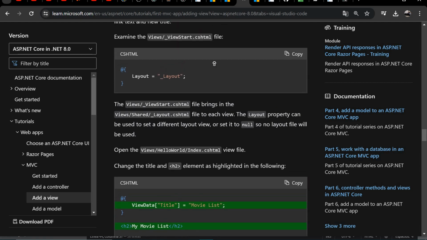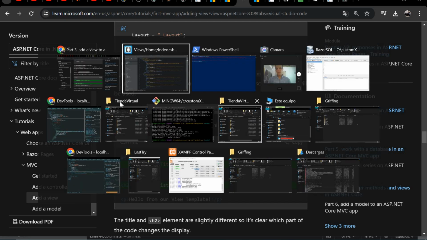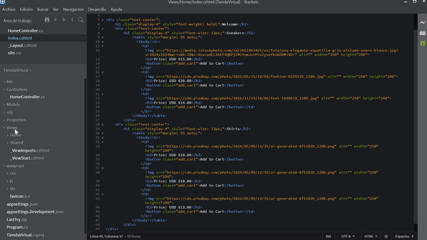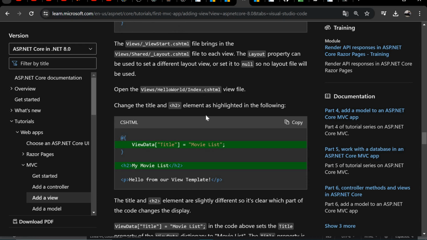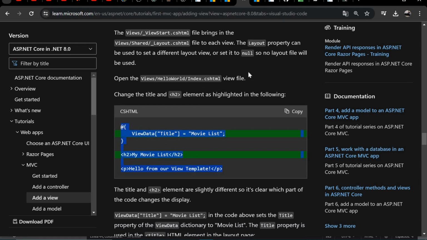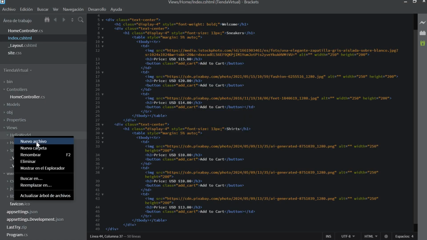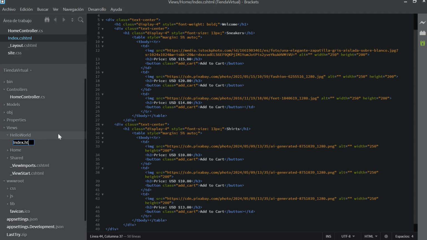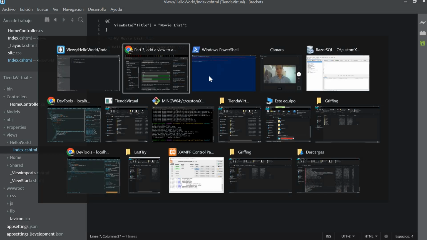I will go to this part. I will create a view, and it's going to be called Hello World. And inside of that view, I will create an index.cshtml, and I will paste this code.